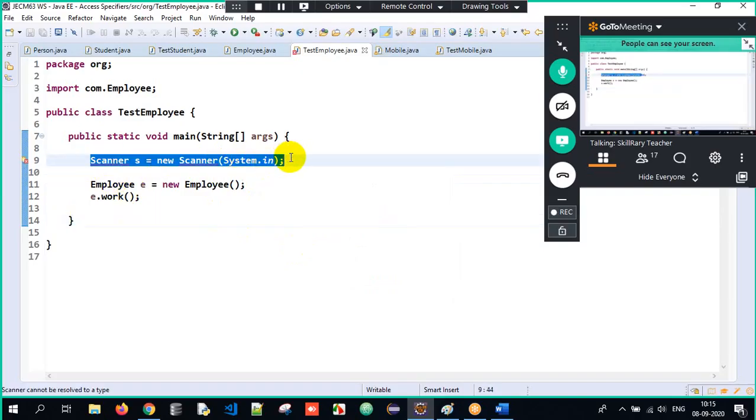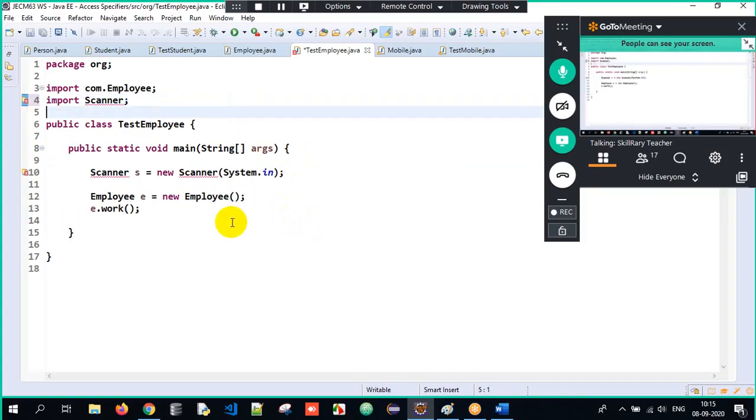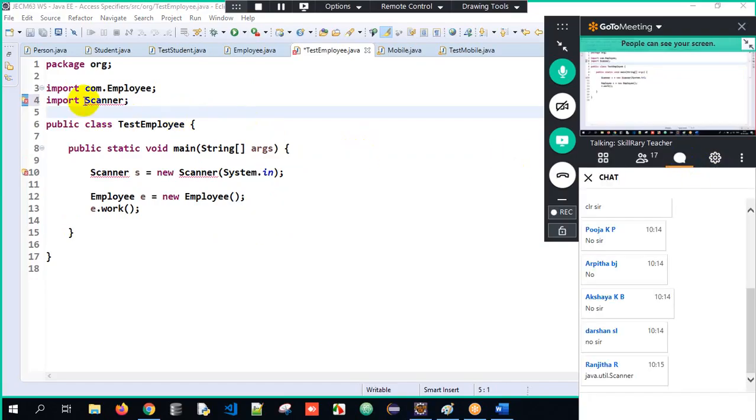You created an object of the Scanner class. You know it's a predefined class, and I know it's a predefined class. But how will the test employee class know it's a predefined class? So I have to write import Scanner. But if I write import Scanner, from where will Scanner get imported? From which package will it get imported here?